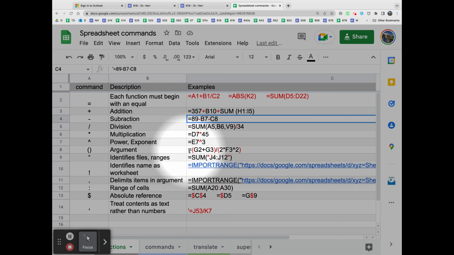So right here, if I say, okay, well, everything within the parentheses is going to be the argument. So I'll say equals the sum of G2 and G3, which is the first argument, divided by the product of 2 times the contents of F3 squared. That's the second argument. So the first argument here is going to be divided by the second argument. So just as in algebra, the parentheses work to establish the order of operations so that you get the desired value.